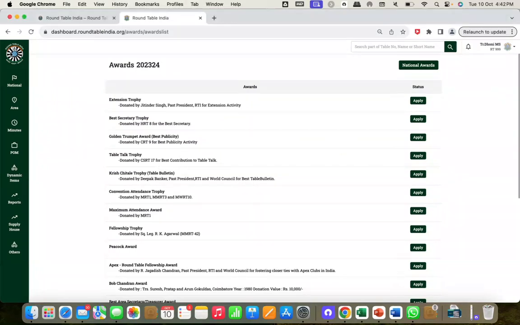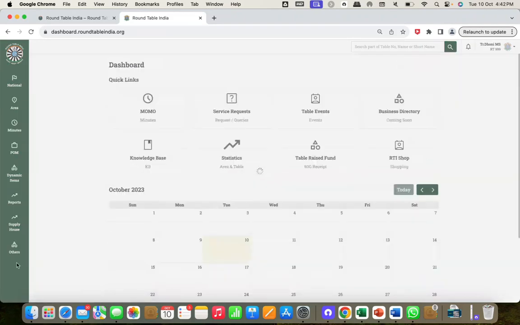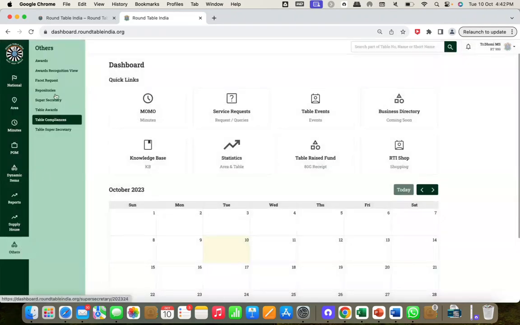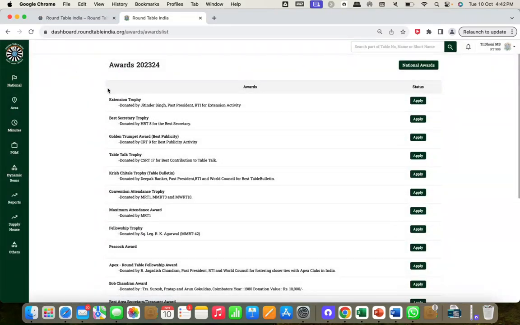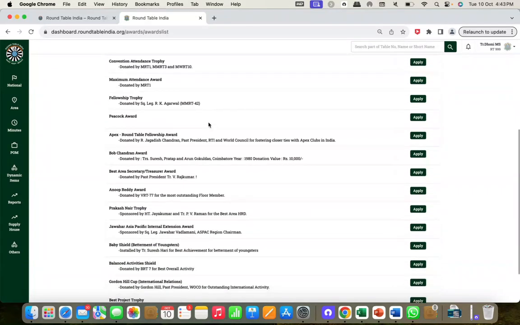Once you enter the dashboard, you can click on Others, then click on Awards. This would be available for the present chairman and the IPC, the access. So let me run through the basics of the awards.